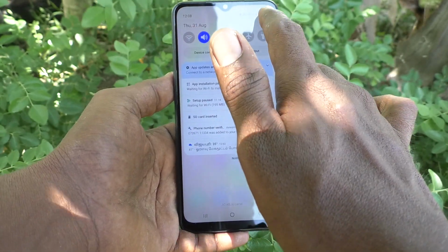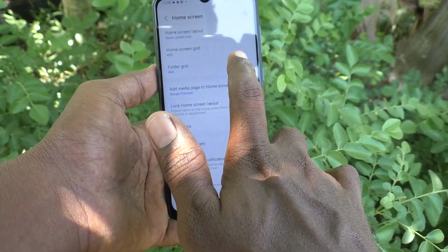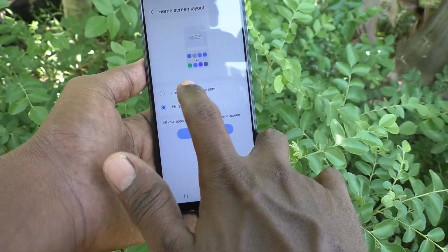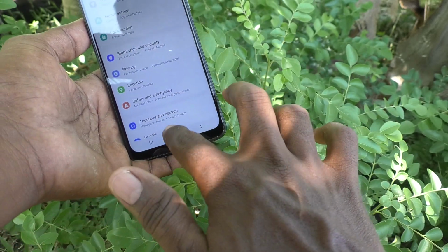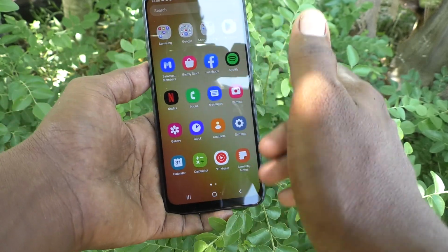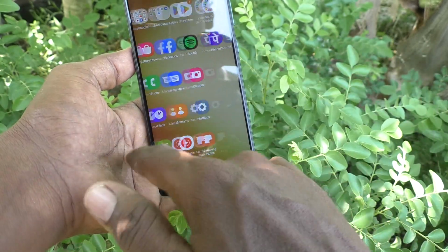If you want to change back to the default one, again go to the same settings, click on home screen and click on home screen layout and set back to home and app screens. Click on apply and see the changes. If you swipe up now, all apps will be showing here.